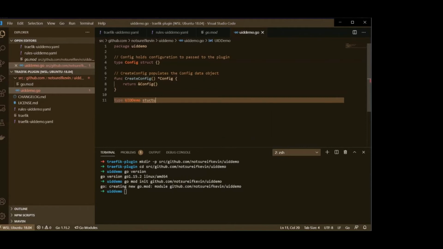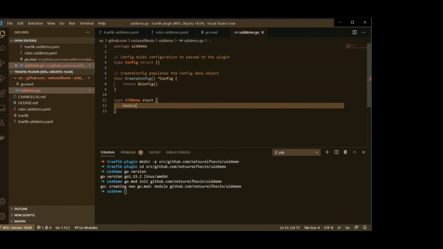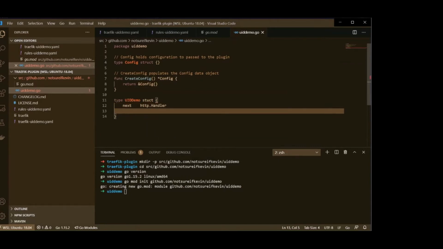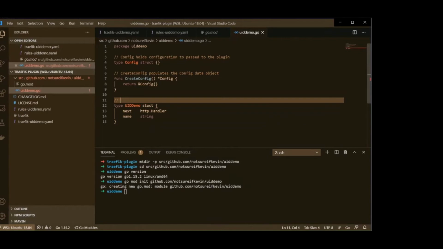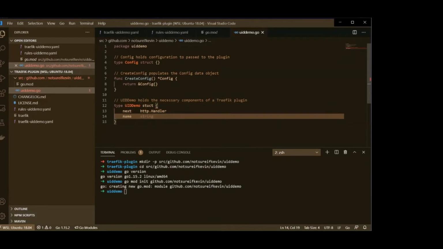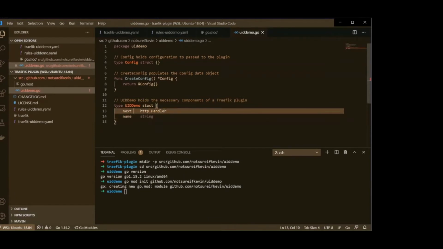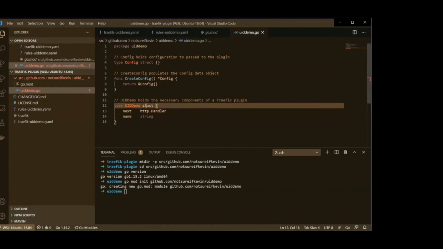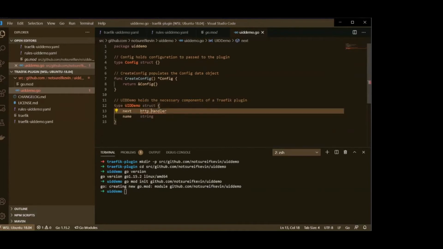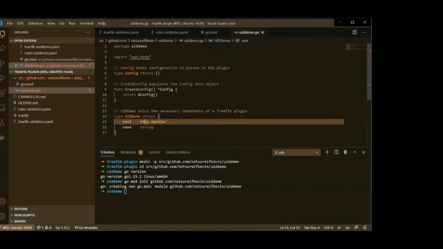And we need a struct that will hold the necessary components that are required to instantiate a Traefik plugin. I hope I spell struct correctly. So what we're seeing here is that we have an undeclared package. It's pretty simple to fix that. Just need to import it.